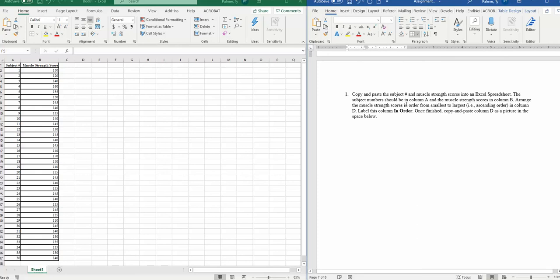It says the subject numbers should be in column A. Okay, they are. And the muscle strength scores should be in column B. And yes, they are. Good. Arrange the muscle strength scores in order from smallest to largest. Okay, aka ascending order in column D.